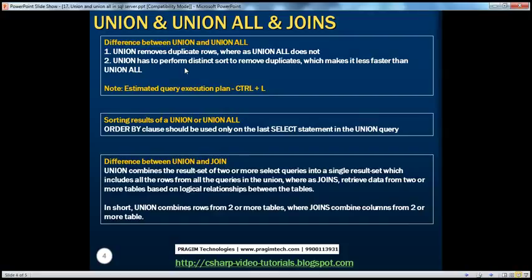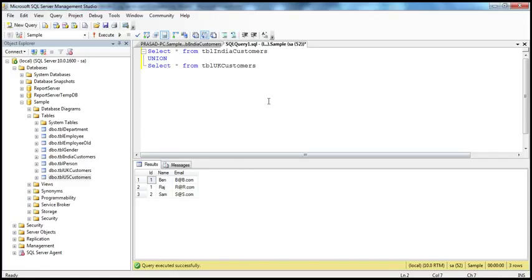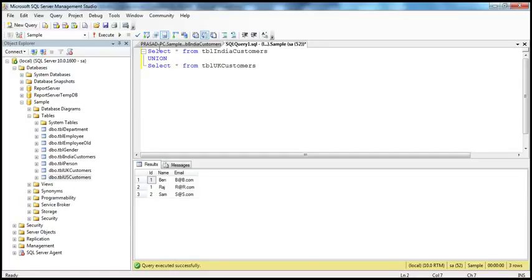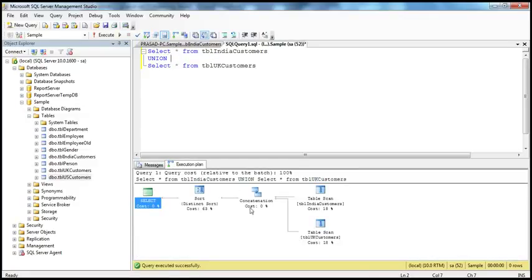If you want to see that, you can actually turn on the estimated query execution plan in SQL Server Management Studio, and to do that you can either press Ctrl L, or you have an icon here which displays an estimated execution plan. So display estimated execution plan. When we click that, it's going to show us the estimated execution plan. Look at this, in the display here, the distinct sort is actually taking 63% of the time.